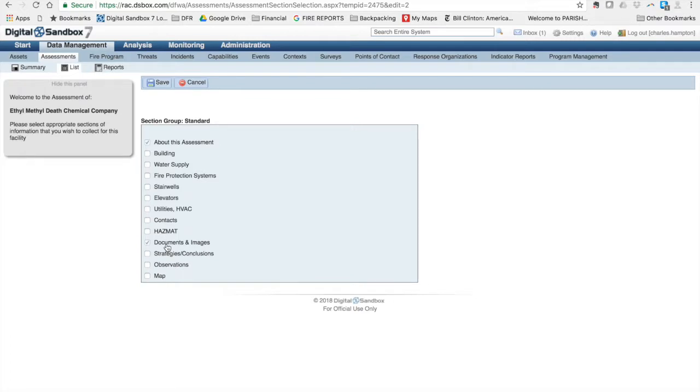And here's the important page where we choose the particular sections that we want to include. It is important to only include the sections for which you have information. Don't just automatically click all these. About this assessment is pre-selected. That's required. Building you will use most all the time. Water supply, which allows you to document the hydrants, you will use most all the time.